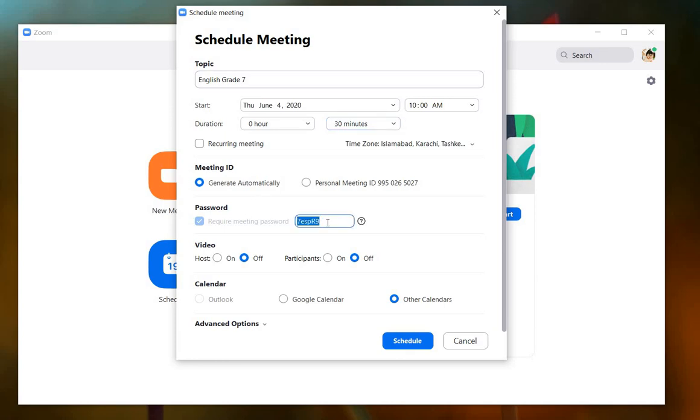You can see here 7ESPR9. But that password is difficult for me, so I will change the password like this. You can enter a password according to your choice. Then the video option is given to you. You are in authority to turn on and off the videos of the host as well as the participants. The host is you and the participants are your students.